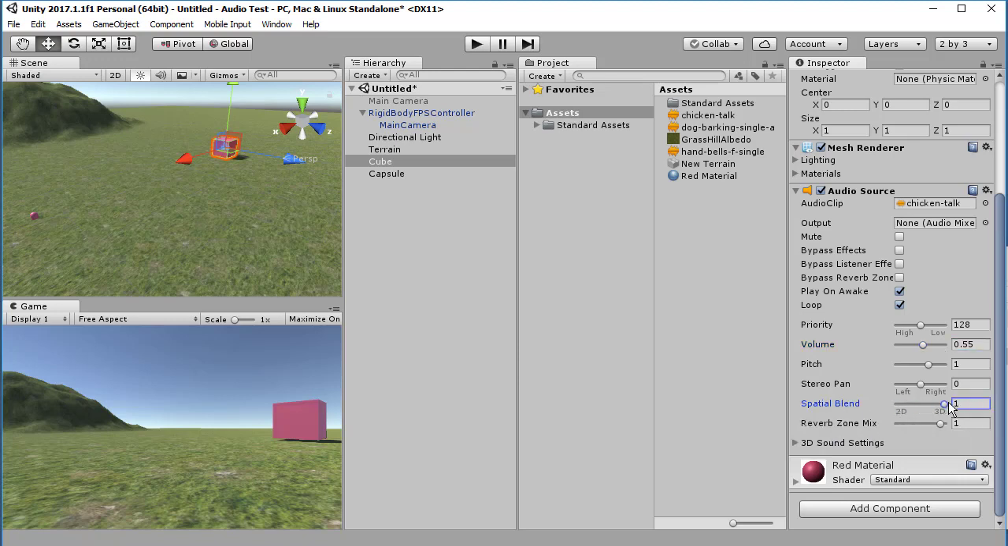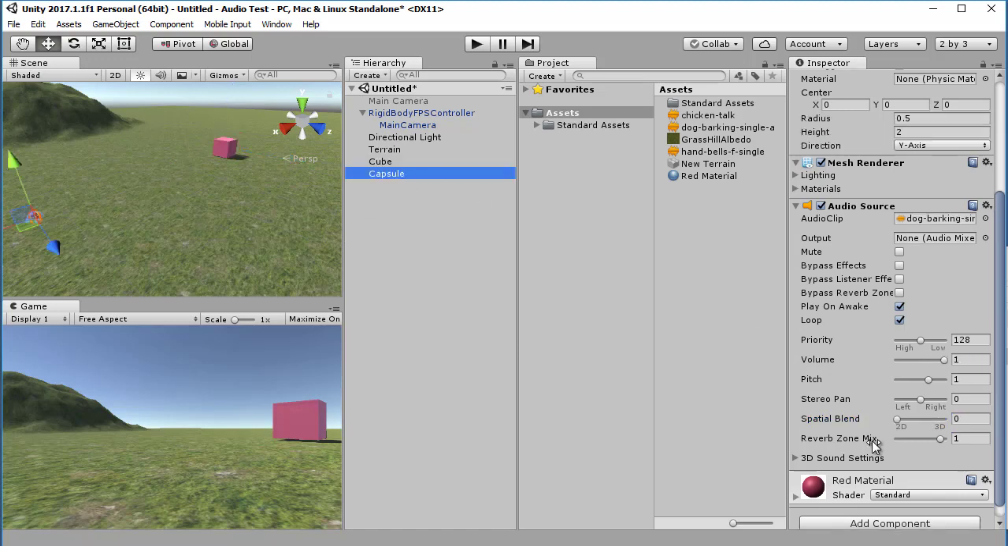So generally we want to move that all the way up to 1 for both of these audio sources. So switch the spatial blend up to 1. Now if it's background music you want played wherever you go, you don't want that. You can leave that the way it is, set to 0.